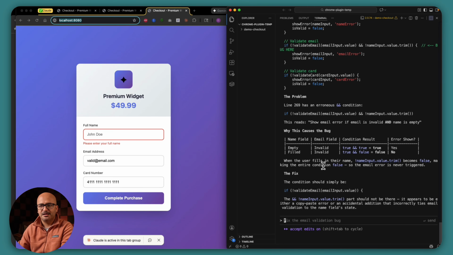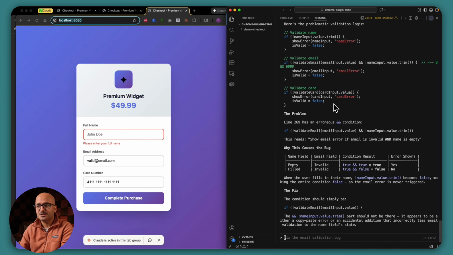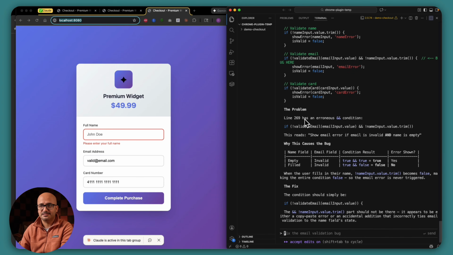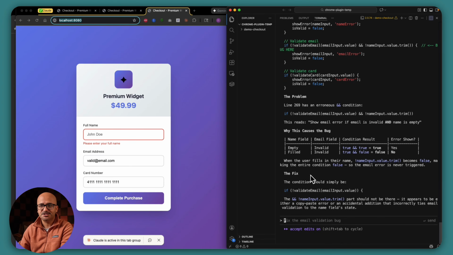So now it has identified the root cause. You can see that the problem is also there. Line this one has erroneous error condition, and it is also providing us a suggestion, fix the email validation bug. So I'm not going to use the suggestion that I have a well structured prompt for it. I'm going to paste it over here.